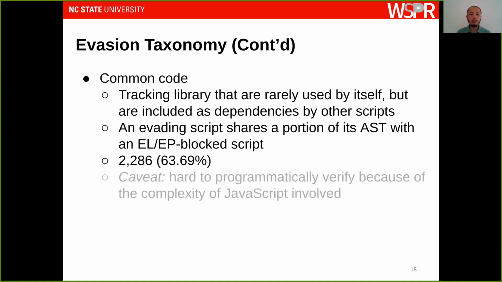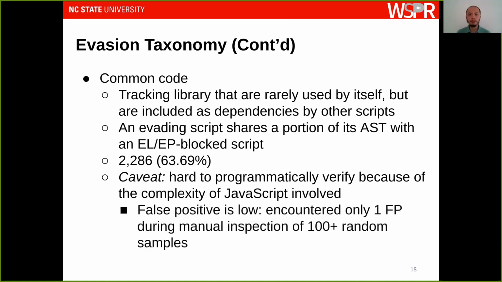Now, one caveat we want to mention here is that it is difficult for us to automatically verify whether all of the cases in this category are true positives or not, simply due to the complexity of the JavaScript code that is involved. But we also want to mention that the false positive rate is likely very low, because during one of our manual inspections of more than 100 random samples from this category, we found only 1 false positive case.